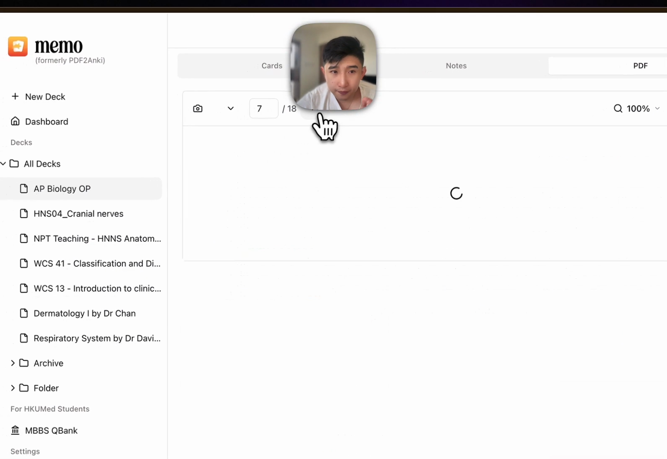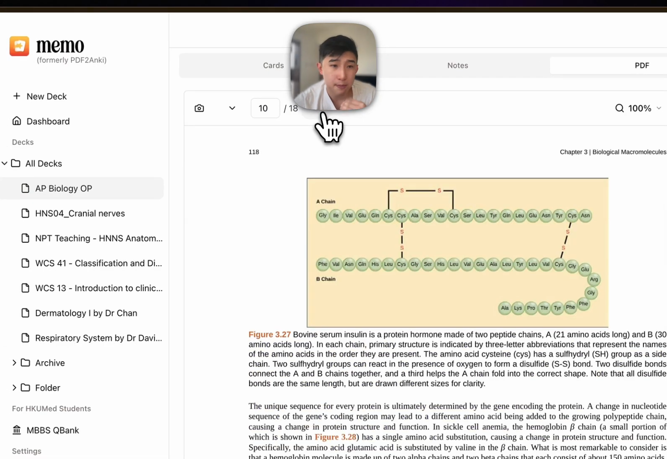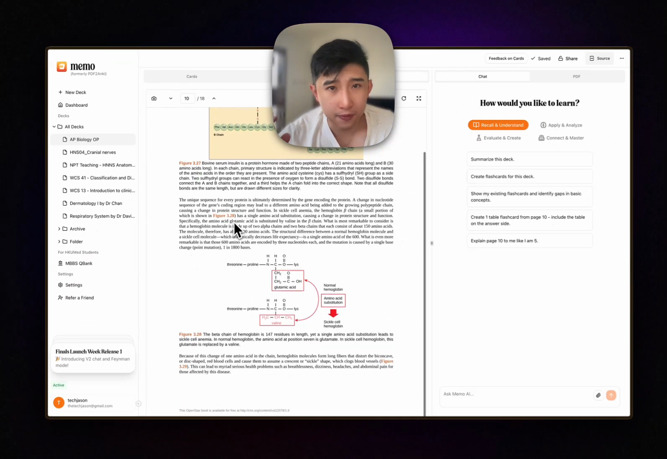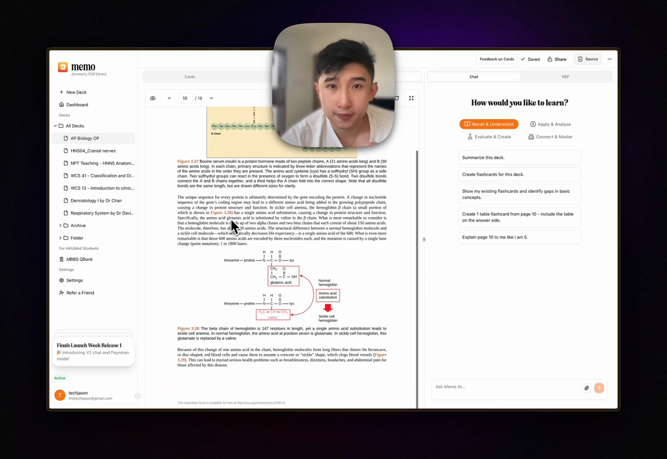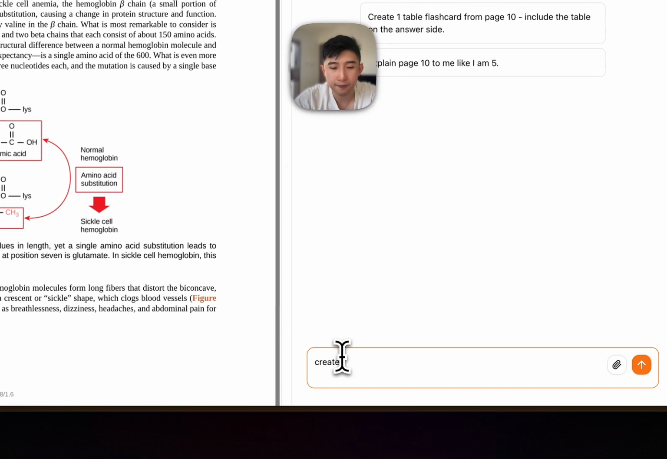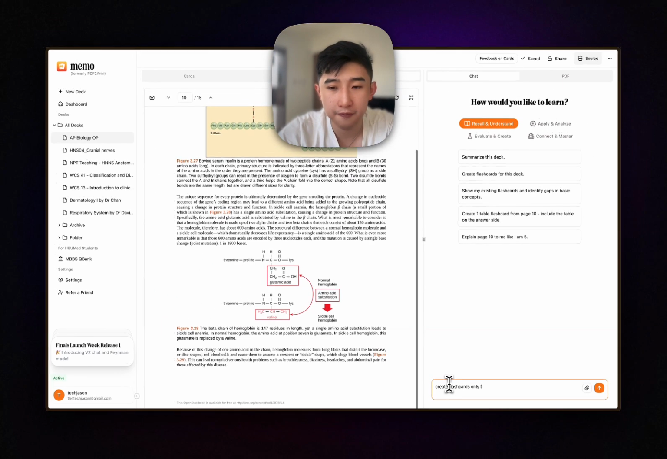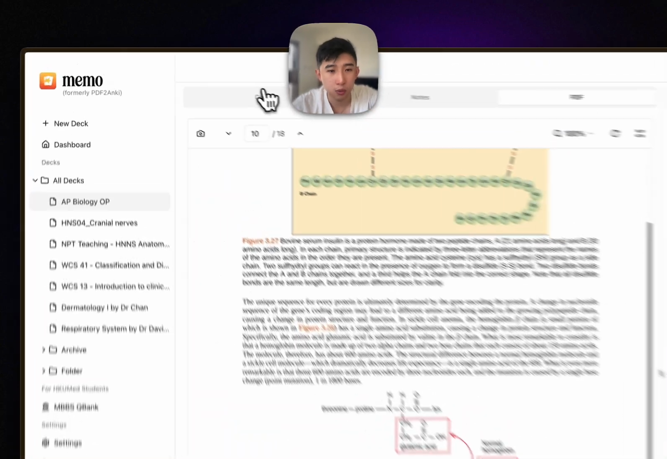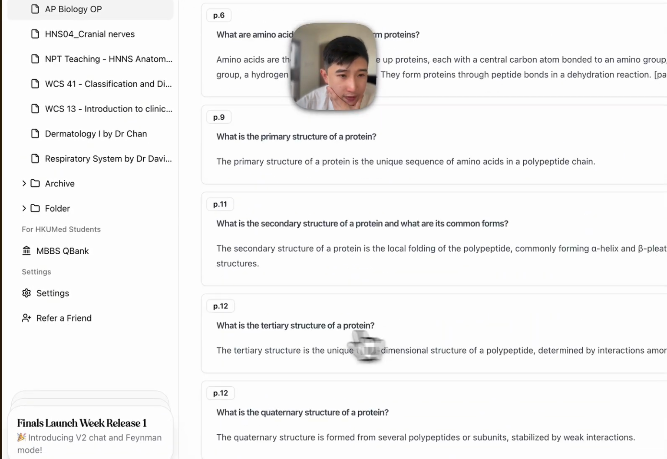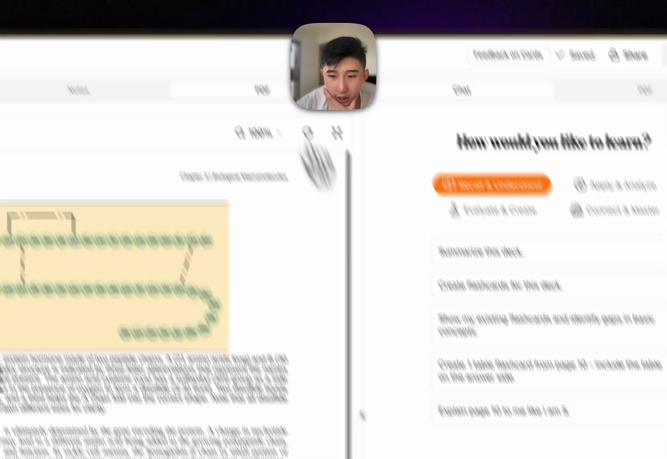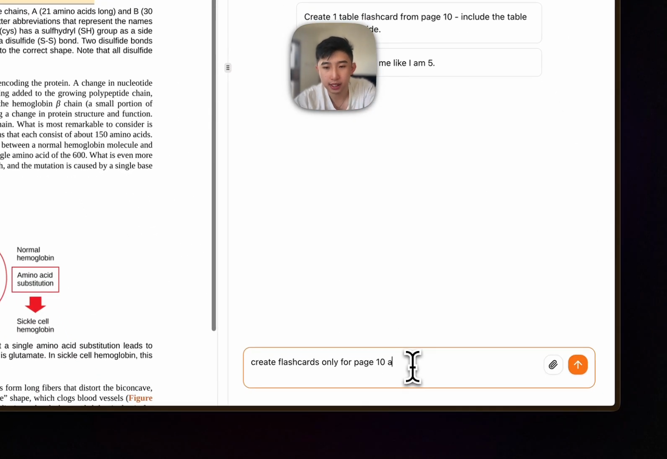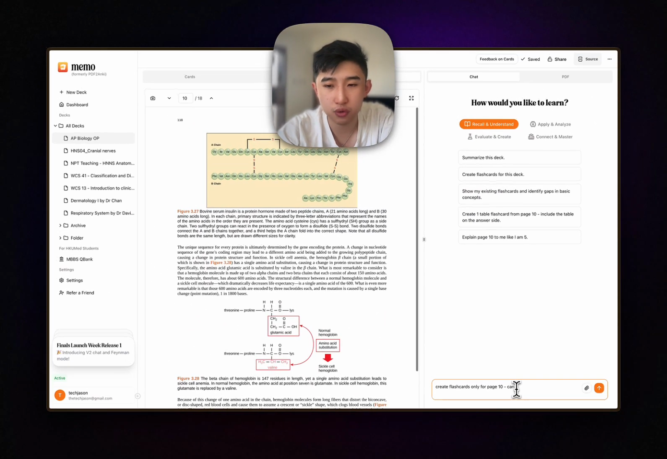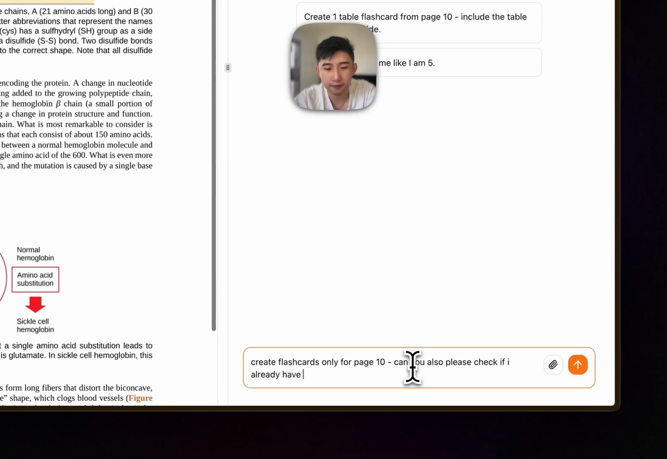Here, we could actually review material specifically, and perhaps I just don't want flashcards for everything in the material. Maybe I just want flashcards for page 10. So what I can do is just ask, create flashcards only for page 10. And perhaps what I notice is, do I already have flashcards for page 10? Actually, no. But what I can do is create flashcards for page 10. Can you also please check if I already have flashcards about page 10?